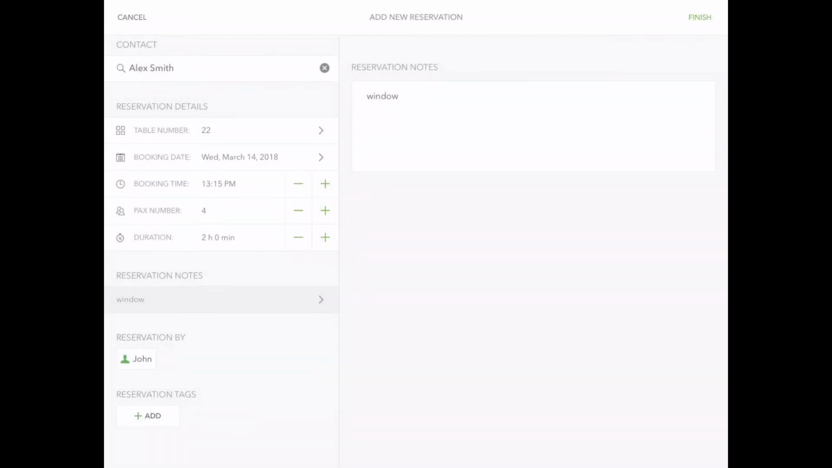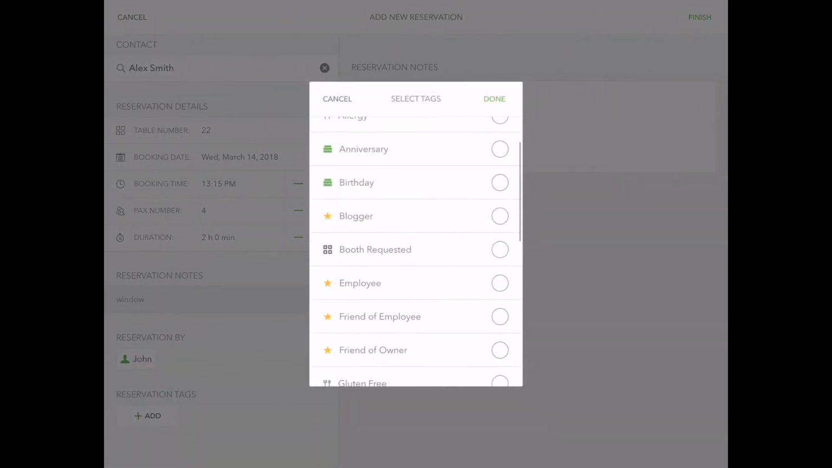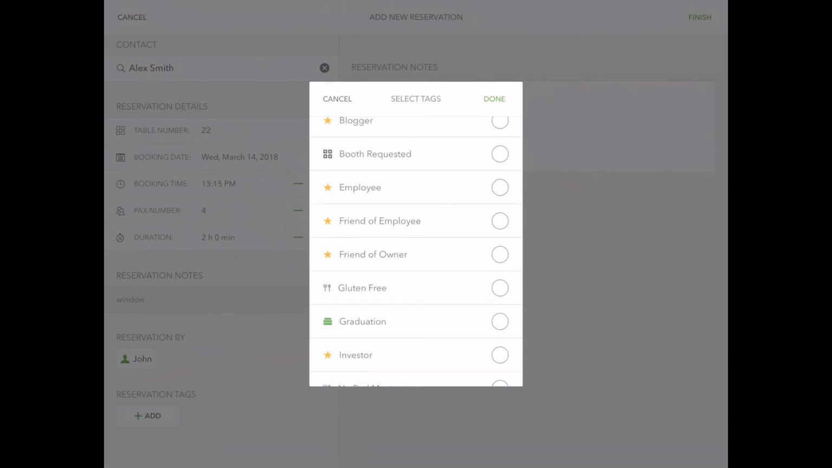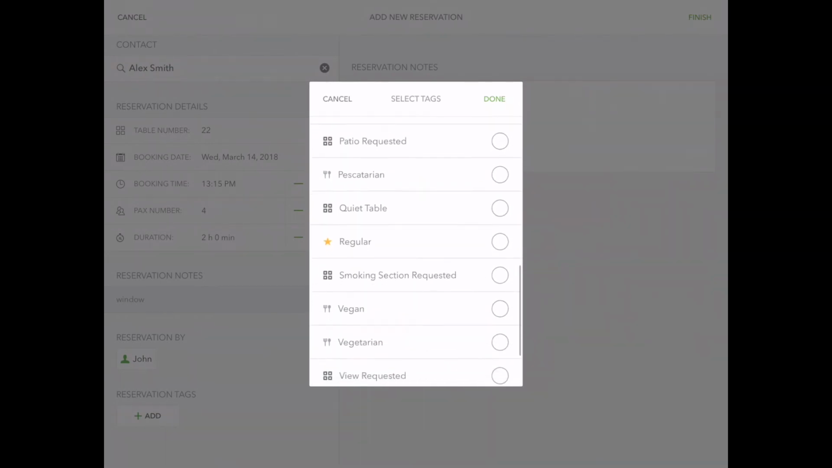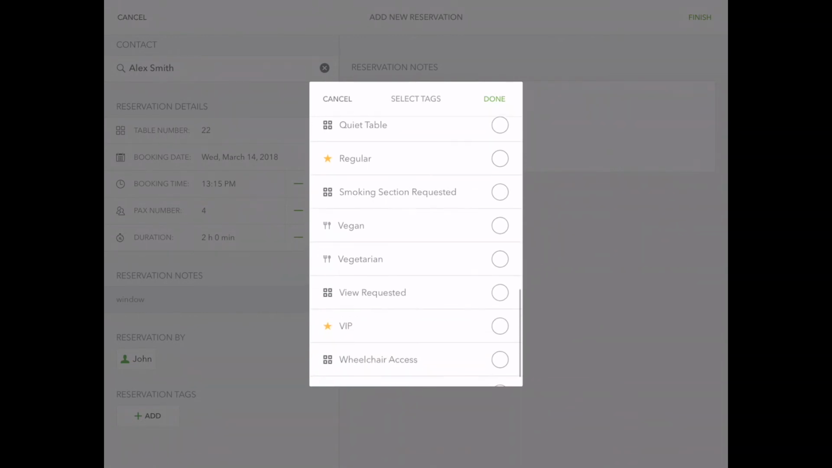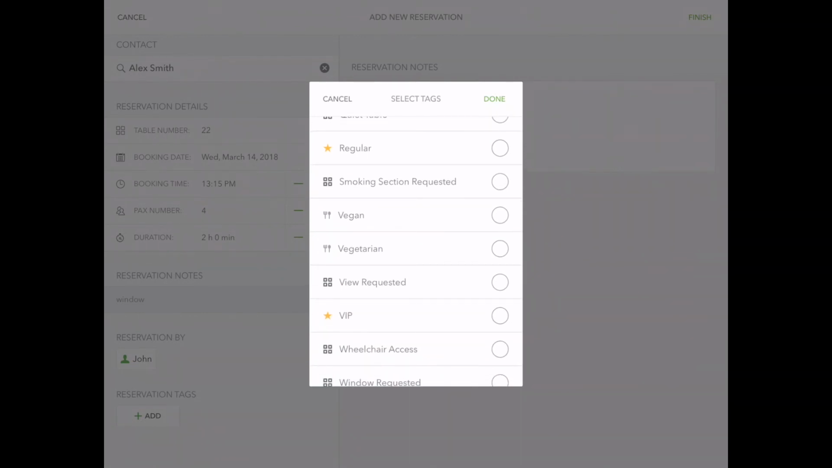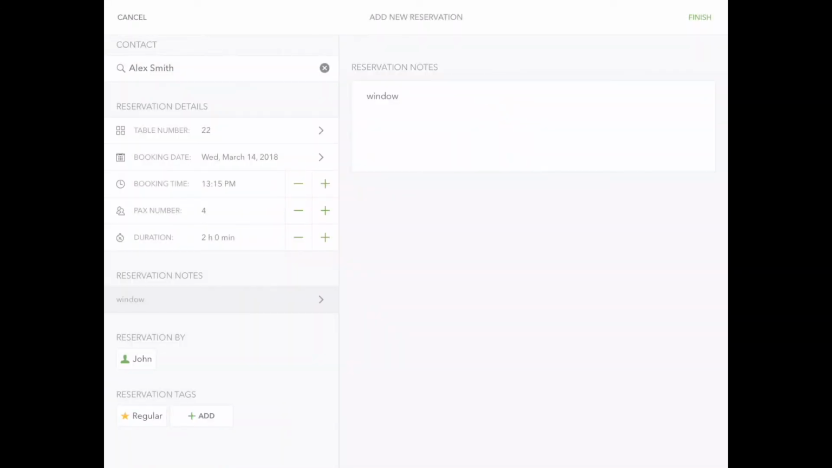Finally, add any reservation tags that relate to your guest. Reservation tags allow you to select from a number of pre-selected attributes. These include everything from allergies and dietary preferences to special occasions such as birthdays, graduations, and anniversaries. You have now created your very first reservation. Press the Finish button in the top right corner to end the process.